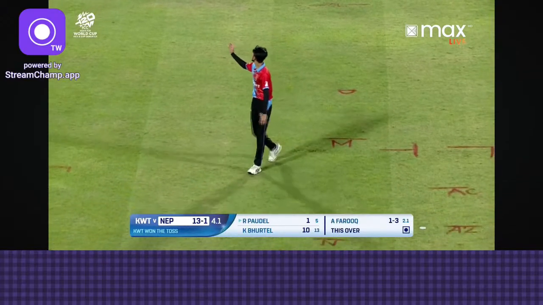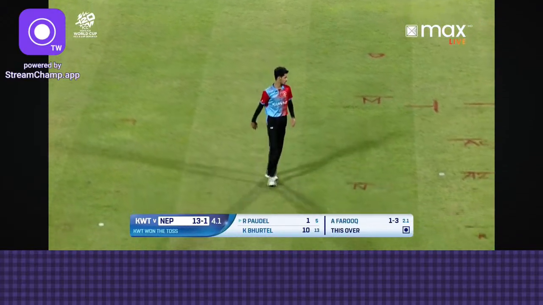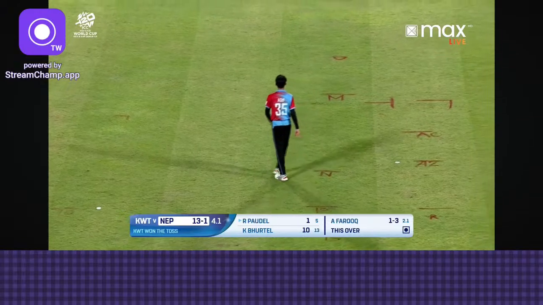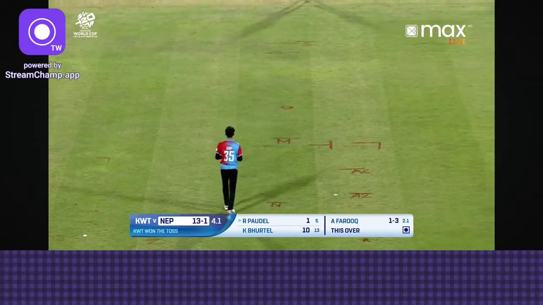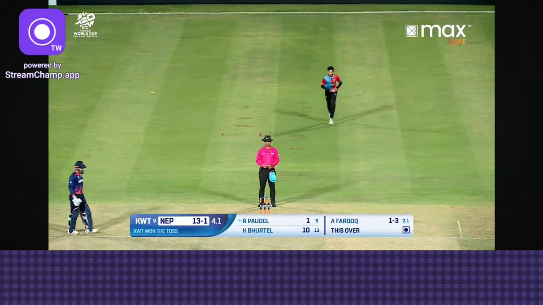Pitching on off stump and moving away, it's particularly hard. The length is back of a length. The batsman thinks that he should go either forward or back.